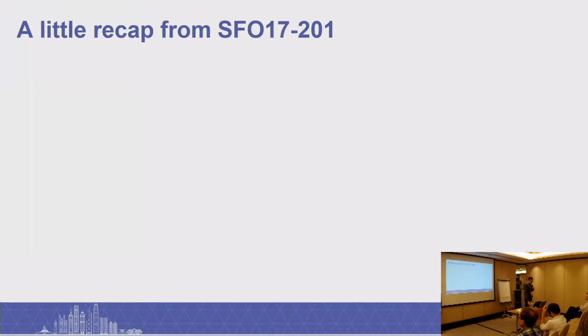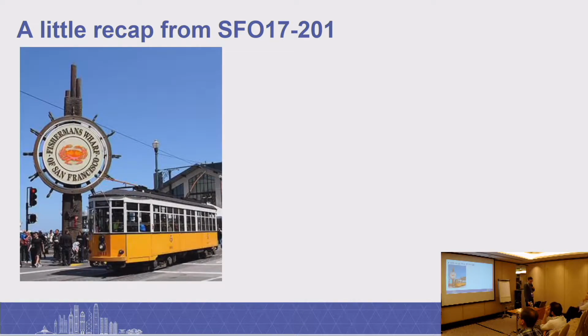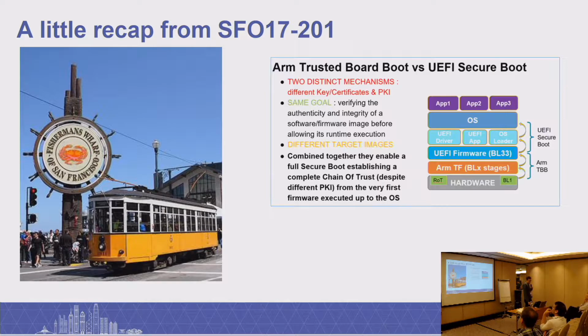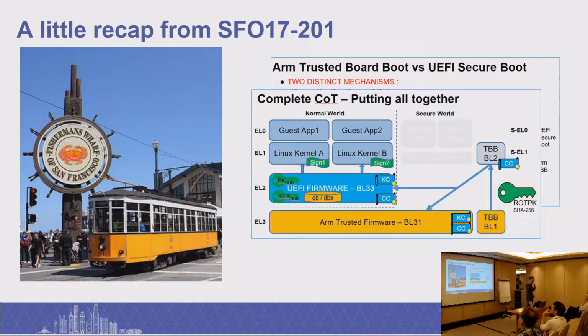So let's start where we left off in San Francisco. Back at the time, we were eating crabs at Fisherman's Wharf, for sure. But I did a talk describing secure boot, so the differences between trusted boot and UEFI secure boot, and how this maps with a complete chain of trust on the device.